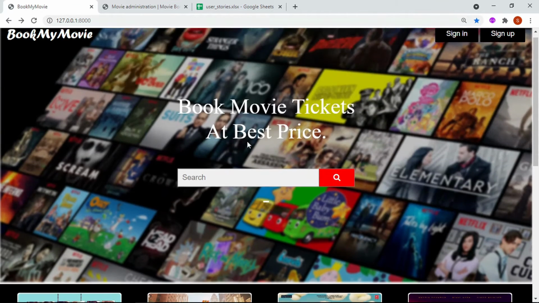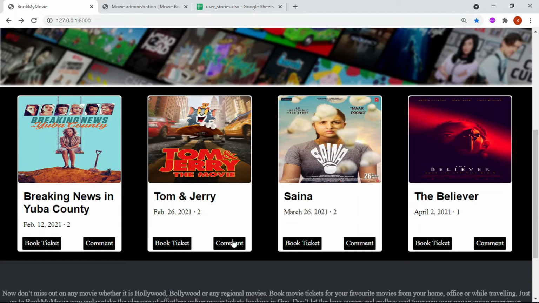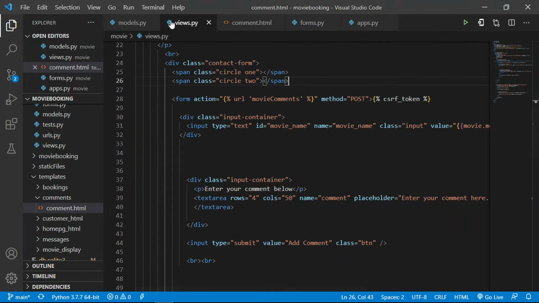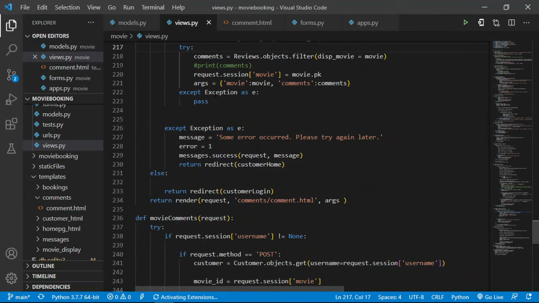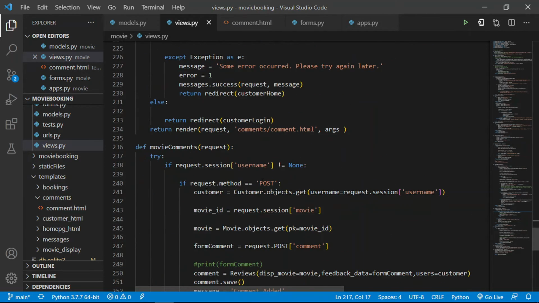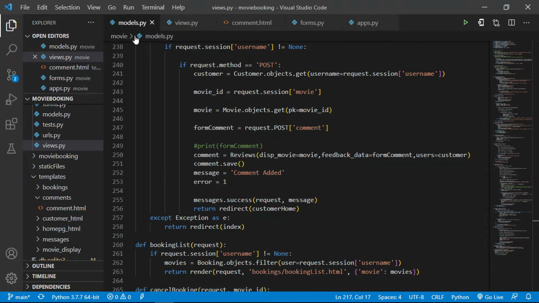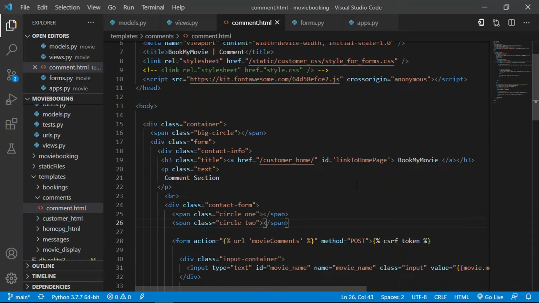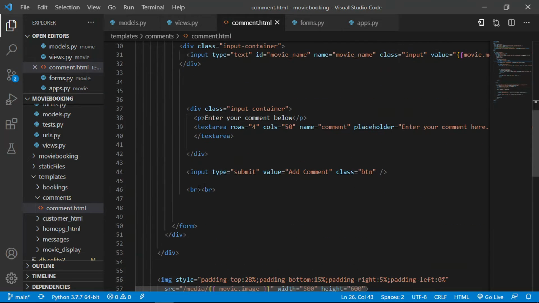In sprint 3, what I have done is the comment part, wherein the signed in user can comment and view the other comments by other users. Only the signed in user, not the guest users. So here is the code for it, the comment part, and I've created a reviews table also for it, and an HTML page wherein it displays everything.